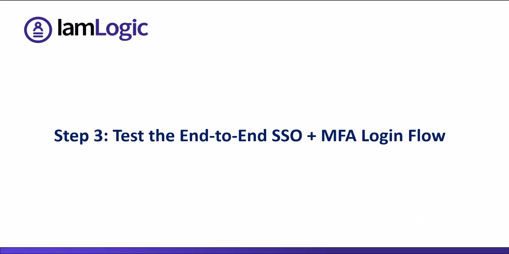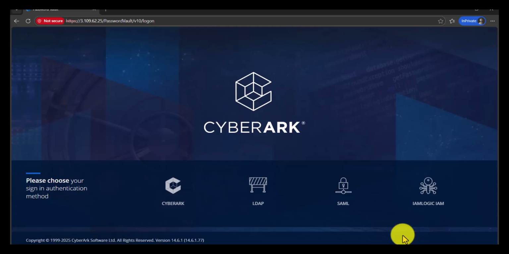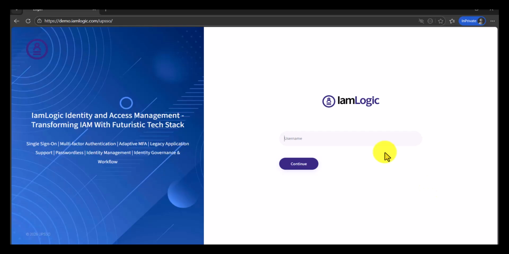Now that the CyberArk PVWA and IamLogic integration is completed, let's test logging into PVWA using IamLogic SSO with MFA verification. Here we are on the CyberArk PVWA login page. We will click on the IamLogic IAM login option. PVWA redirected us to IamLogic IAM sign-in page. Enter the username. Let's use Rohan and click on Continue.